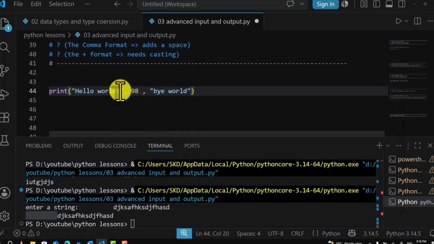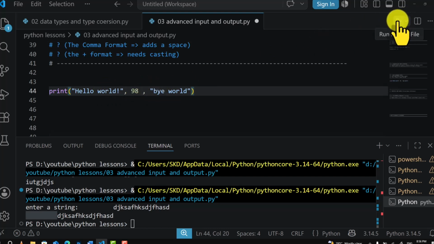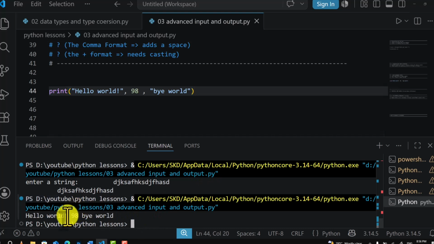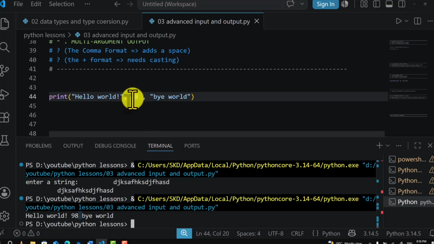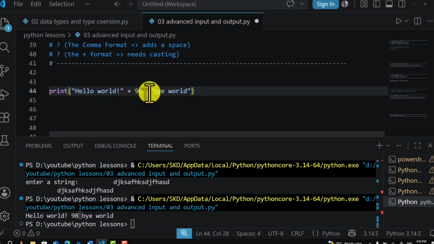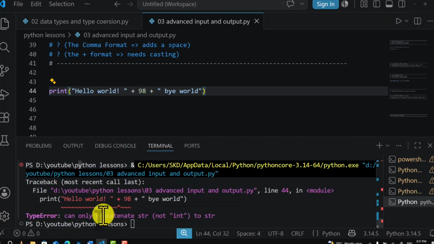So see here I do not have spaces at the end of hello world and at the beginning of bye world. But if I run it, as you can see, here I've gotten one space and here as well I've gotten one space. So this comma format adds a space whenever it is used. And instead of this comma I can use plus as well. Plus does not add extra spaces here, so I need to put a space there. But again if I run it, see what happens. I have gotten an error because that is a plus sign, and that is a string and this is an integer, so I cannot do that.